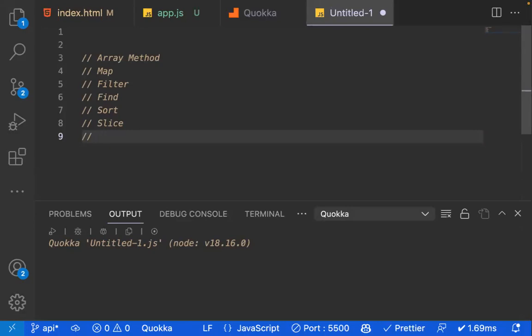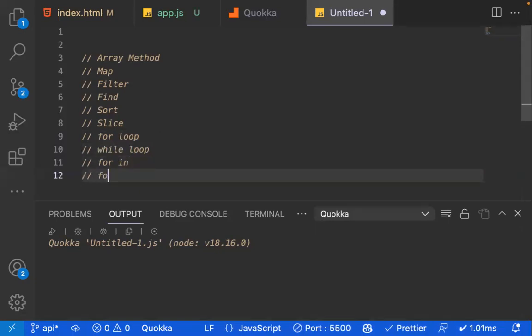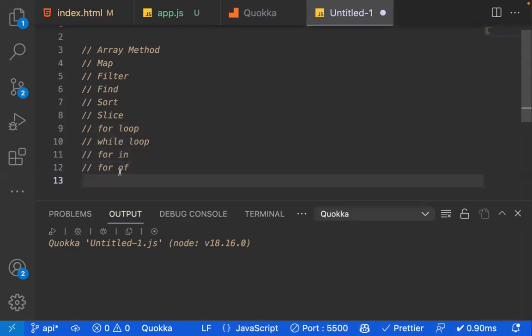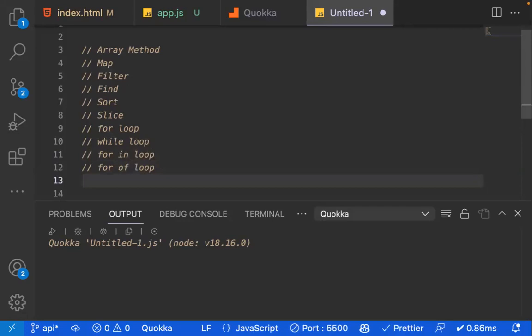Also, we'll talk about the for loop, right? And also the while loop, if we have the time. This may not be everything today, but we're going to see how we can get to most of this. While loop, for in loop, for of loop. I'm just listing it out so that we can research all of this in case we could not cover everything during our class.